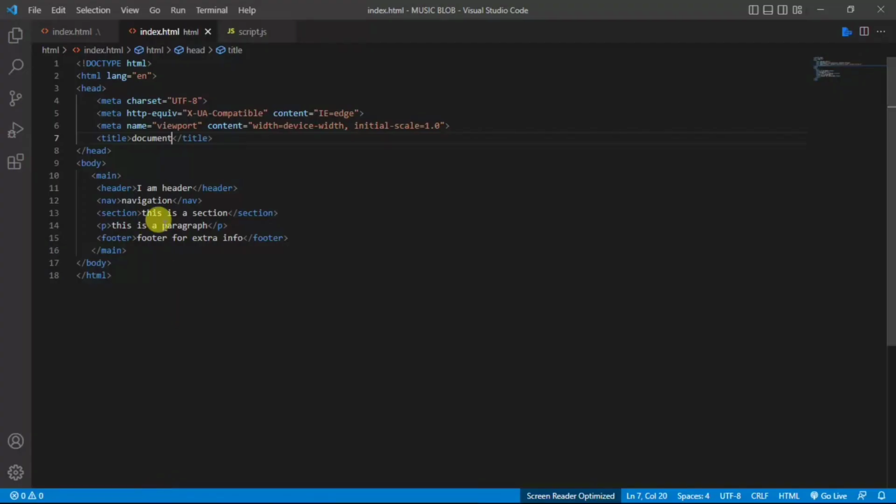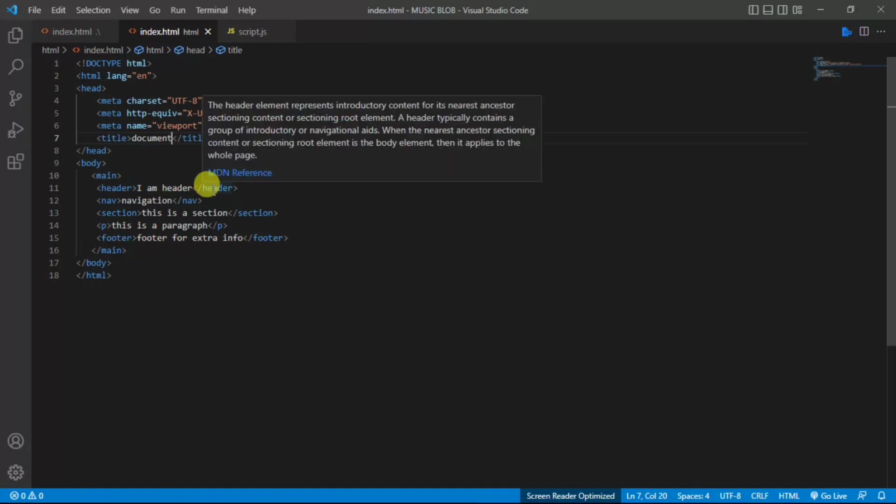We have a lot more tags in HTML to use, and they are segmented into two different portions, that is the semantic tags and the non-semantic tags. The semantic tags are tags that clearly define themselves by themselves. So we will look at that.